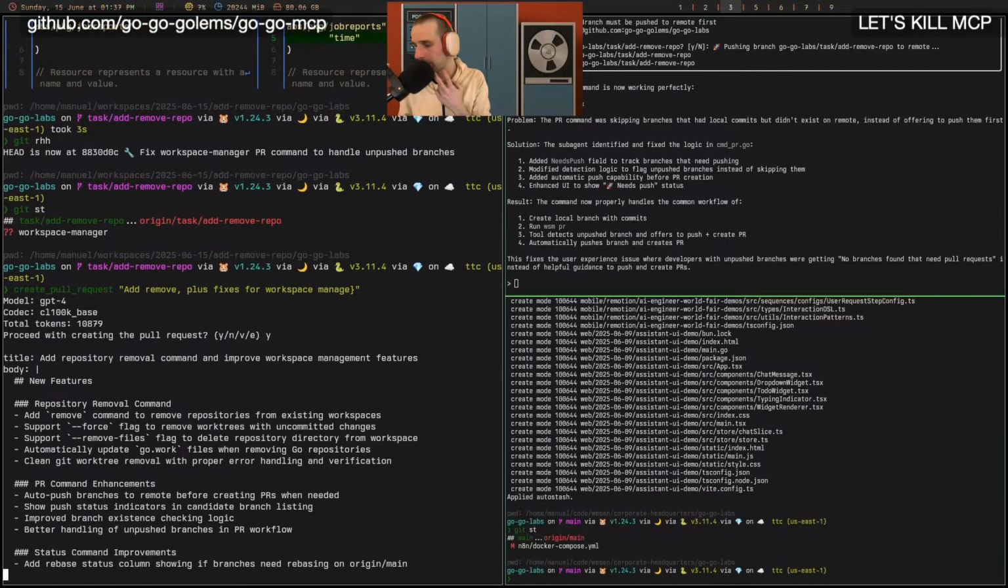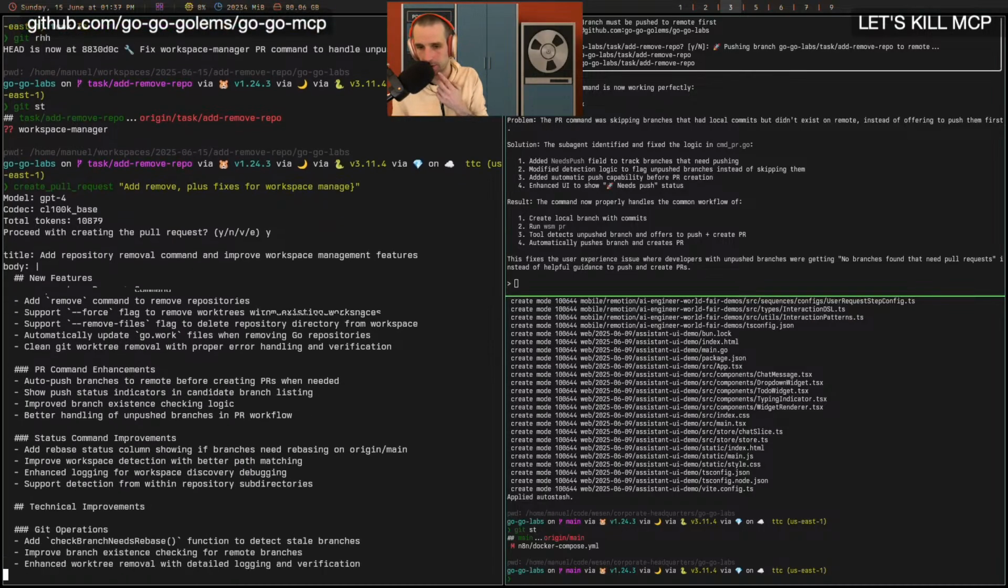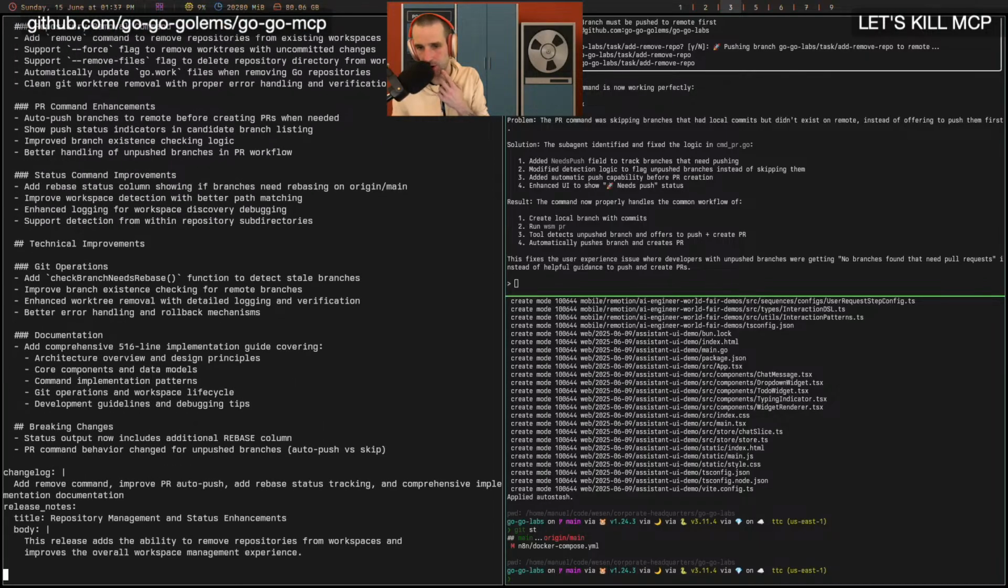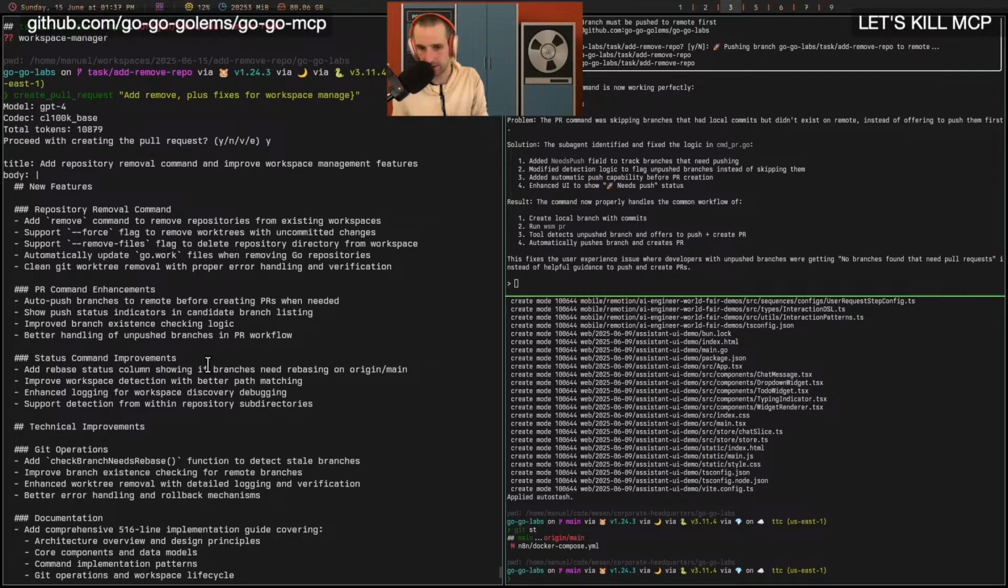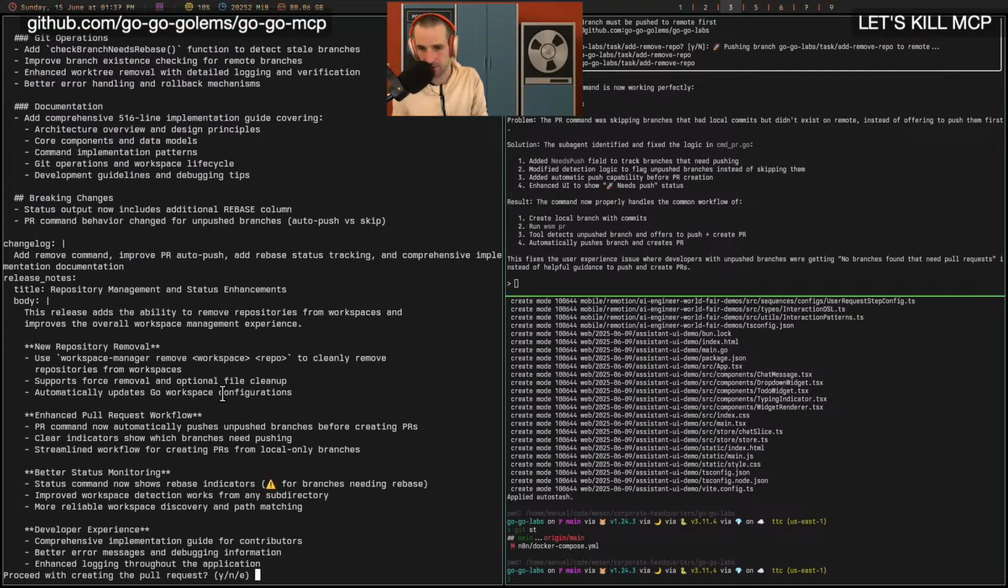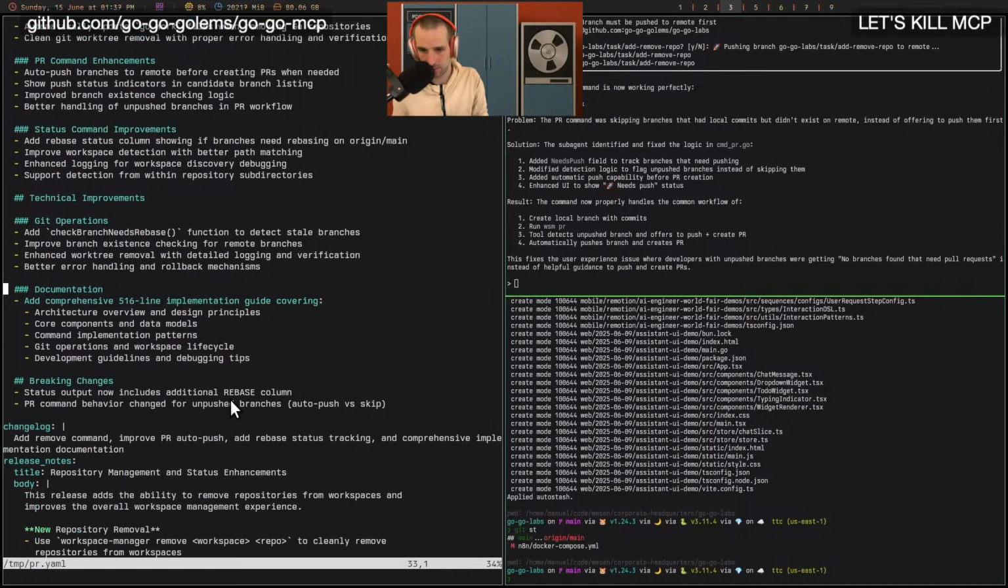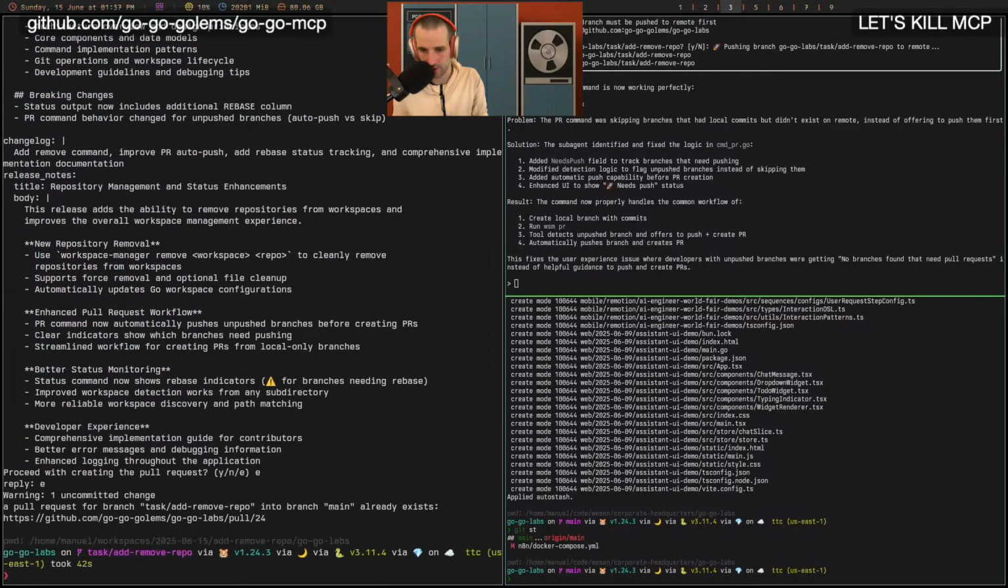Yeah, I'm gonna do 20 more minutes and then I'm gonna call it a day. We did mostly a lot of cleanup, but actually I think I also worked through a lot of mental ideas that I had around all of this, which is pretty good. So add repository, remove and improve, remove, force remove files, PR command enhancement, auto push branches, show push status indicator, status command improvements, add check needs branch, add comprehensive fix and breaking changes. All right, cool. This is actually pretty good.